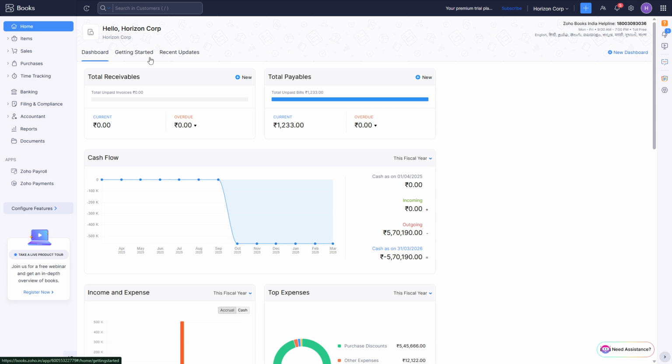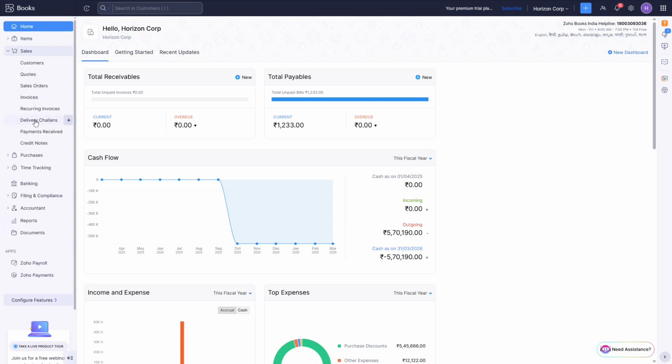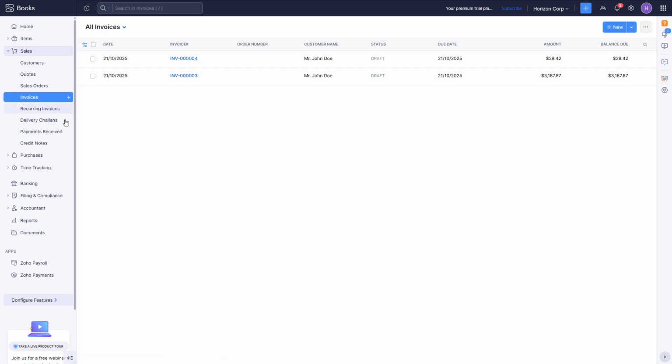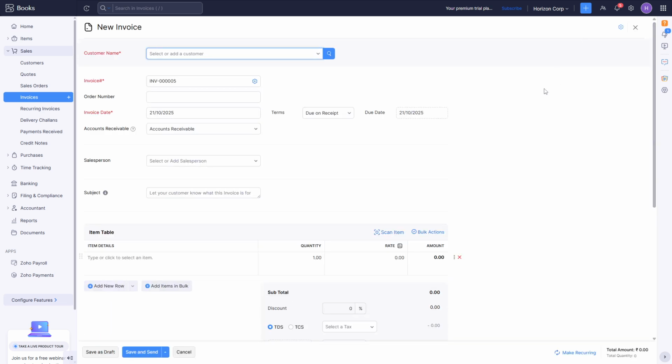Let's dive right in. First, you'll want to navigate to the sales section of your platform. Once you're there, look for the Invoices option. This is where all the magic happens. Clicking on this will take you to a page where you can manage all of your existing invoices. To create a new one, simply click on the plus new button. This will open up a fresh invoice form where you'll begin inputting all relevant information.